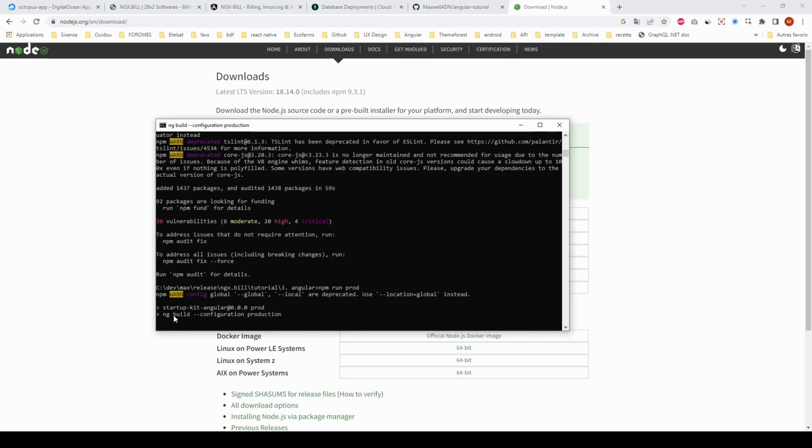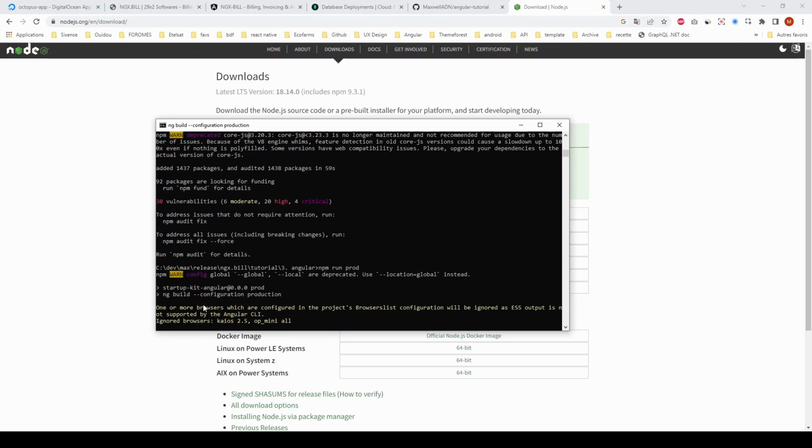So the command will be ng build configuration production. You need to run that inside your own project. For you guys who buy my source code, I already prepared this npm script that will help you run this Angular command. So you will need to wait for the build to finish.